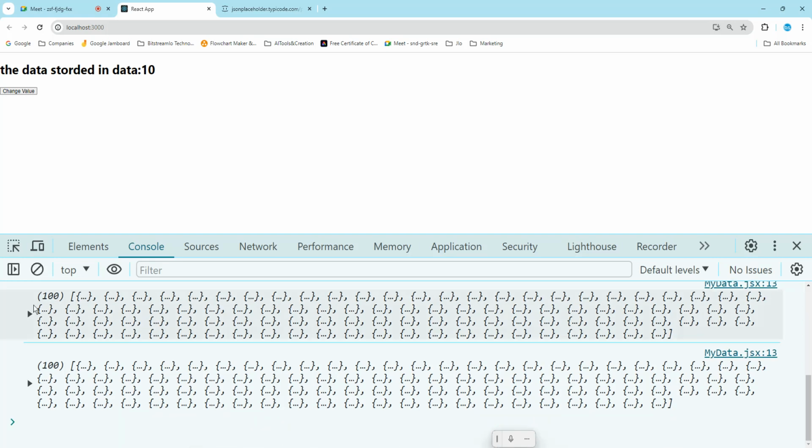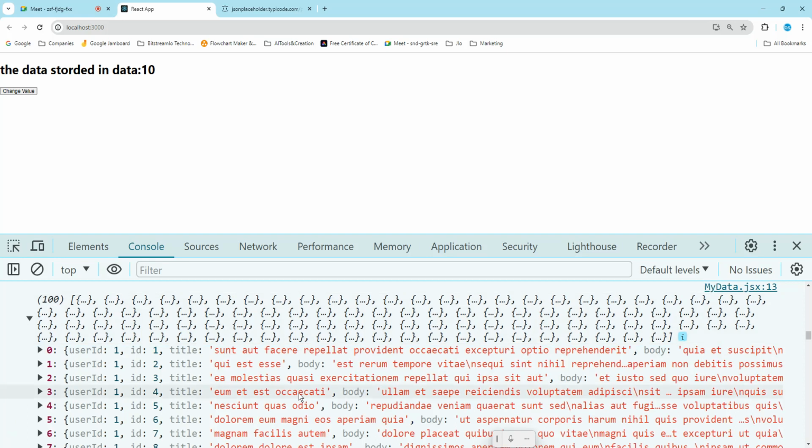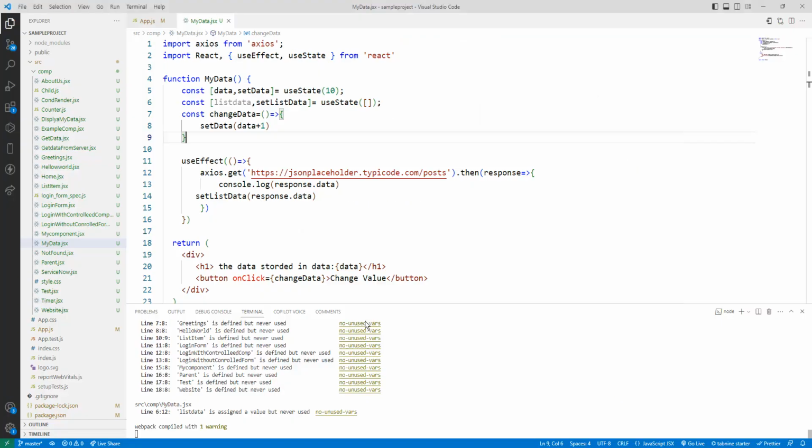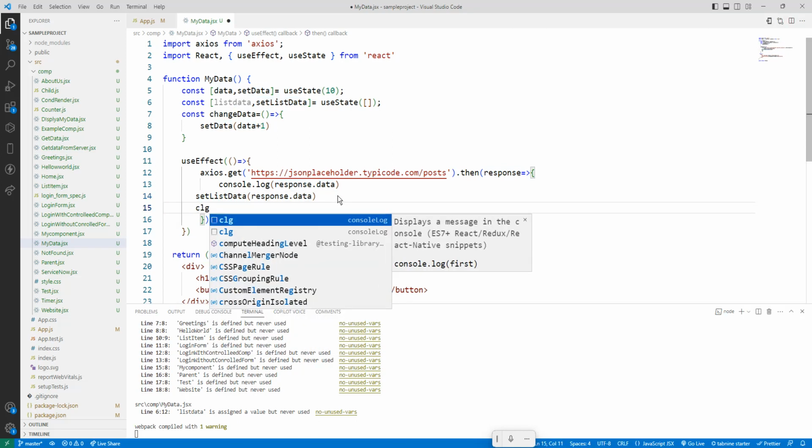Okay, so this is the data showing here. This data is coming from the server in response.data. So that data I want to set here. So how to set it? setListData(response.data) means it is going to set the response data. I want to see whether it is set properly or not.